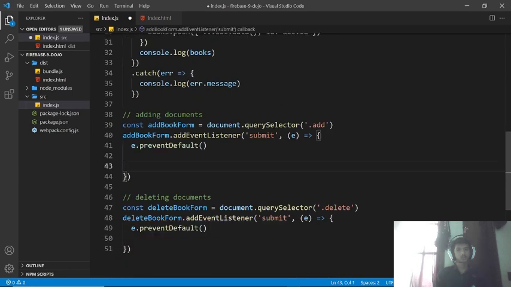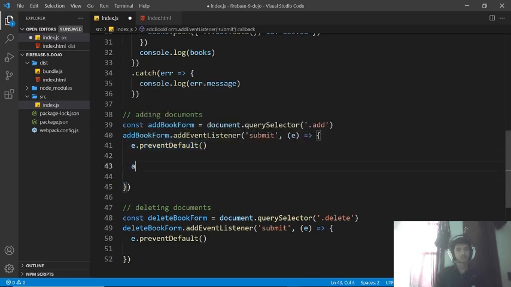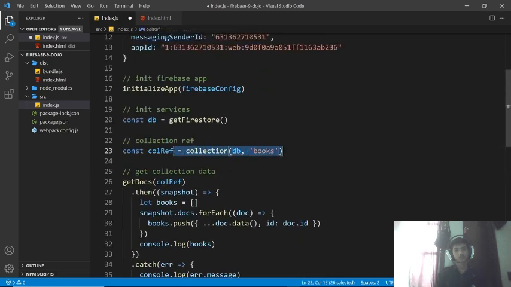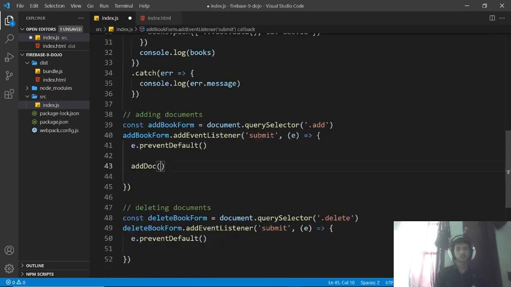So inside this event listener function right here on the add book form, we want to addDoc, and this takes in two arguments. The first argument is a collection reference, so that Firestore knows what collection that we want to add a new document to, because we might have multiple different collections. Now remember, we already have a collection reference right here into the books collection. So all I need to do is grab this constant and then paste it in down here as the first argument.